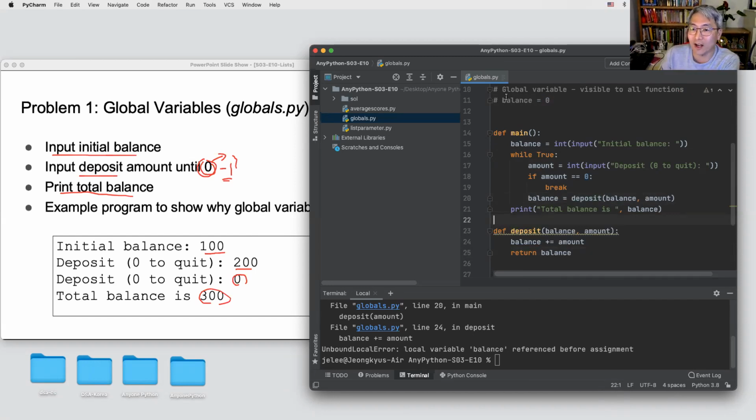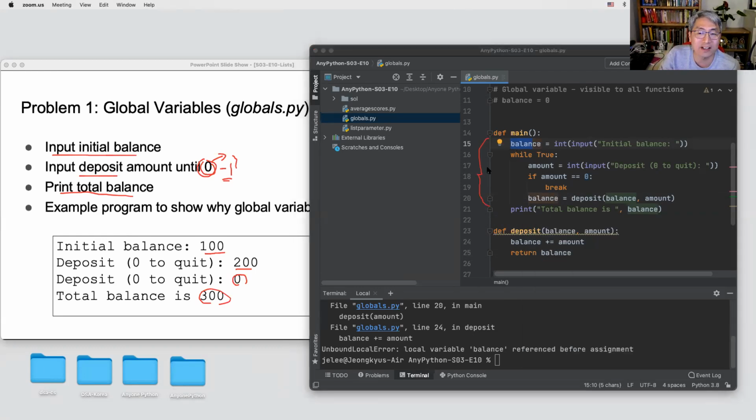So we are not going to use global variable. Instead, we are going to use all local variables. So balance over here is a local variable of the deposit function. And balance in the main is the local variable of the main function. So this balance is only within main, and it is free to use in the main function. And balance here, even though the names are the same, they are different. It's a local variable here.